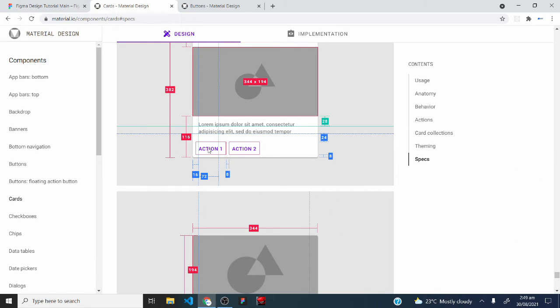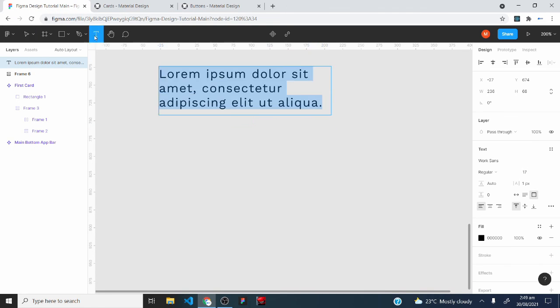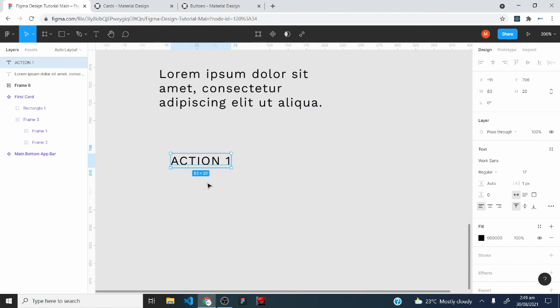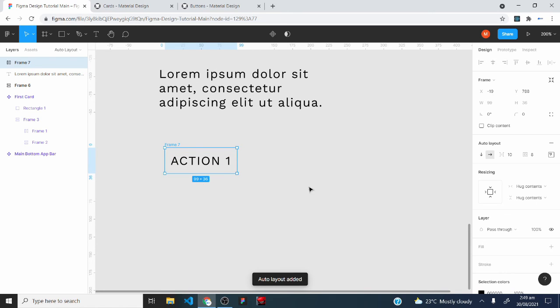Then I would have this action button and this action button. Now we have created action buttons before, so we don't need to go over the documentation once more. So I'll just come here and I would say, action one, keep that selected, create an auto layout and set the padding around items value to 8.